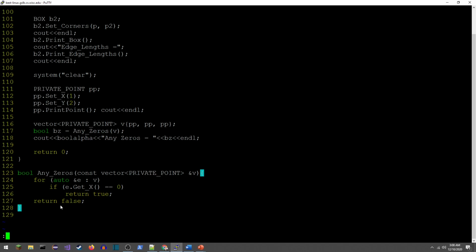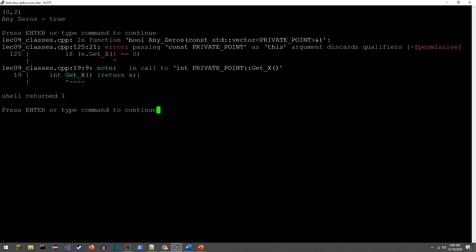So let me write this, compile it. We'll take a look at this. In function bool any zeros with that prototype, passing private point as this object discards qualifiers. So what they mean when they say discards qualifiers is I've messed up somewhere and not put the right number of const things in there. Okay? And it's this getX where we're discarding the qualifier. Yep, right here, getX.